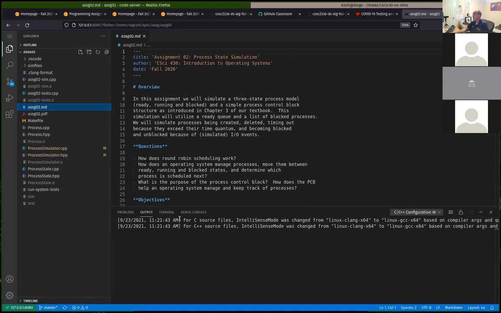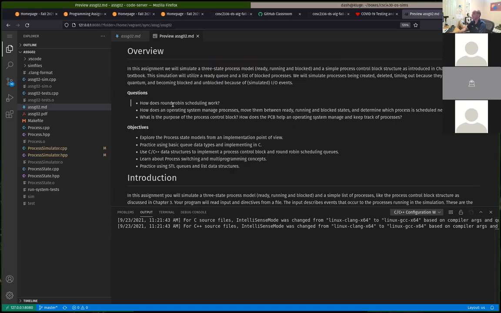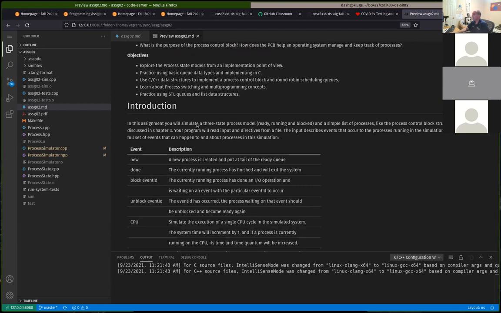As usual, you can open up the markdown file from within Visual Studio Code. You can even render it, like right click on there and open preview or Control Shift V, or you can open the PDF on your system. I'll just do it from inside Visual Studio Code today here. Look at the assignment description.